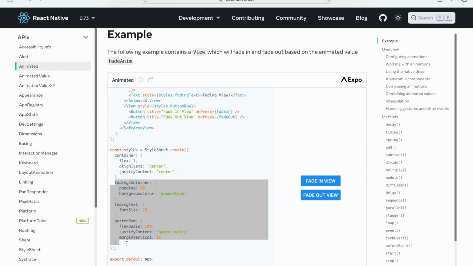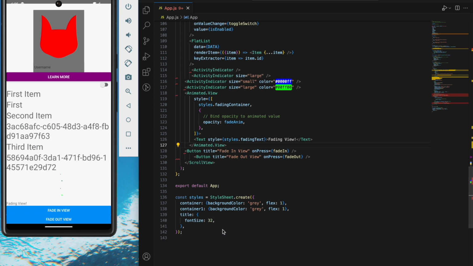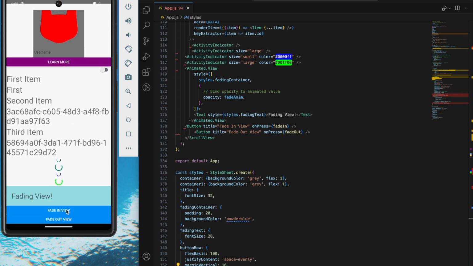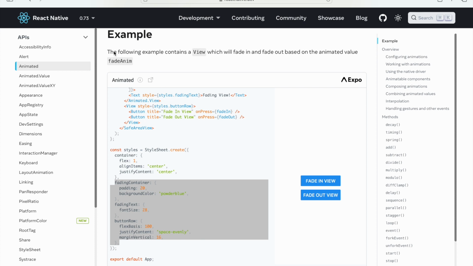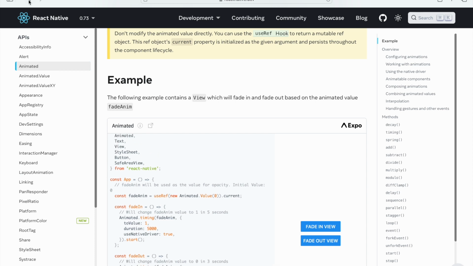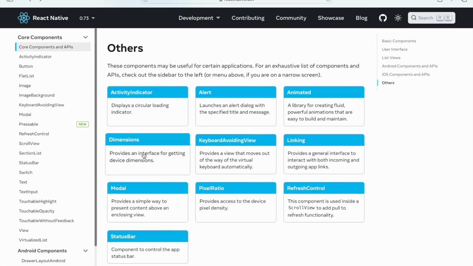Okay, fade in container, fade out, and button row. Okay, we'll add the same here. Okay, this went fade out. If you click here, it will fade in. Okay, this is about animation. There are multiple types. We'll go through this later in next videos while designing some application.